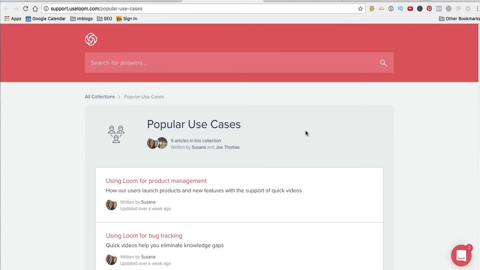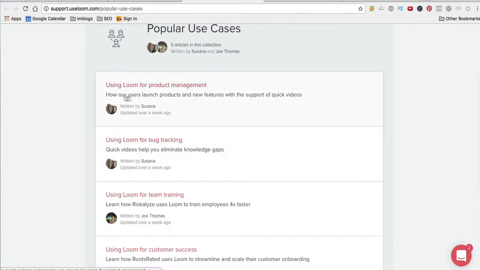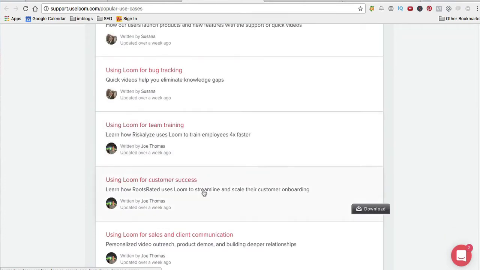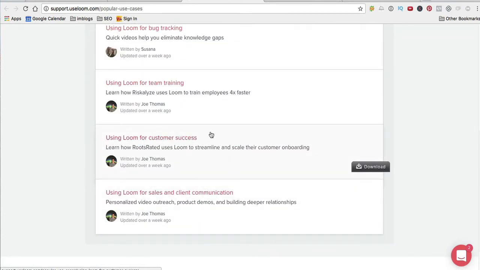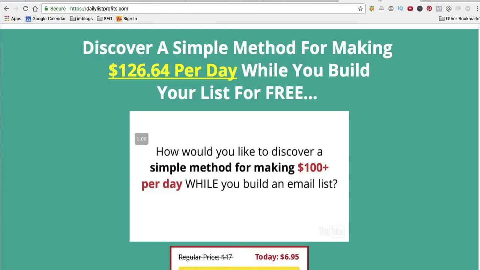Okay, so as you can see here, there are some use cases. You can use this for product management, bug tracking, team training. You can create everything from quick tutorials, reply fast to a customer, make a tutorial as I mentioned earlier. And I'm going to do a quick example here to show you how you can get the most out of Loom. So let's pretend that I want to make some changes on my sales page and I want to send this to my team.